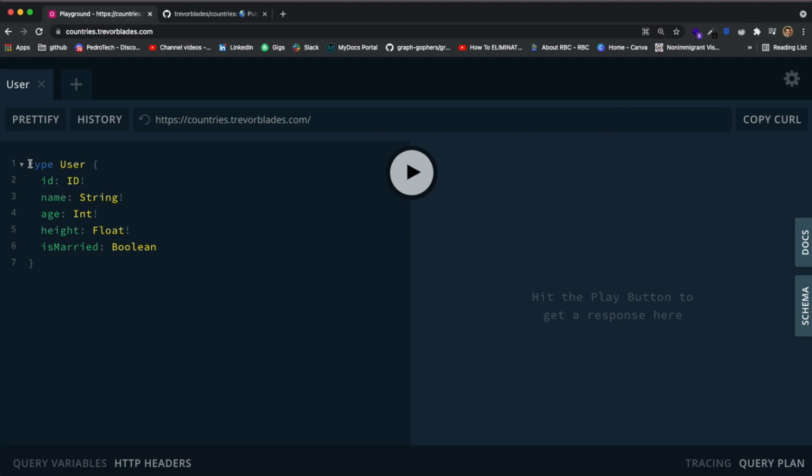But you can see that I actually defined a new type over here, and I called it user. If you're used to defining a database schema or using something like TypeScript, you're probably used to doing something like this.